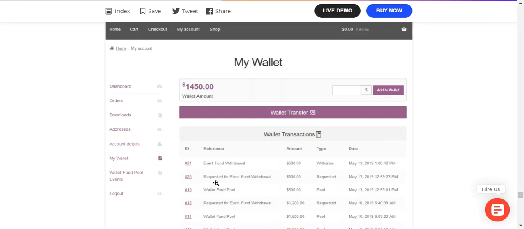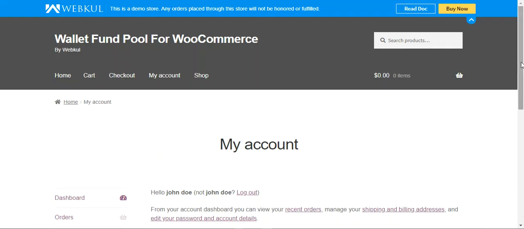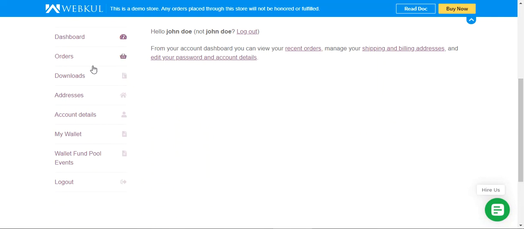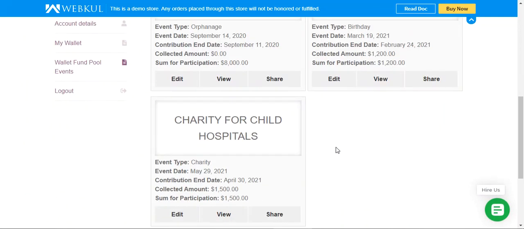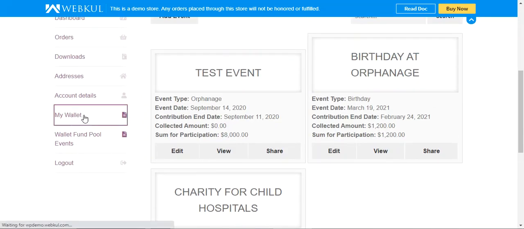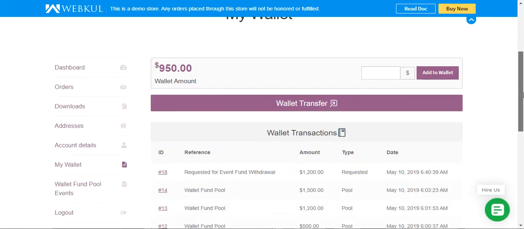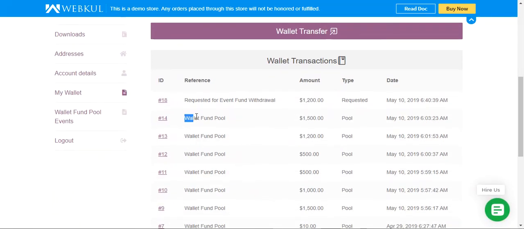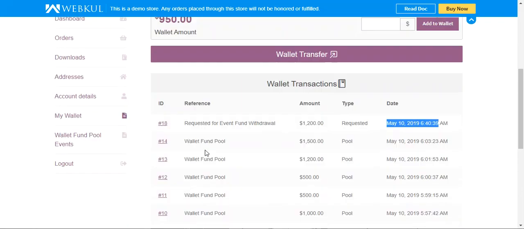Here the user can also see when the request was made for the event fund withdrawal, and the rest of the details as well. To give you an overview, let me take you to the section. This was the wallet fund pool events. Right now none has expired, so if I go to my wallet, I can see the details of the requests that I've already requested. So here you can see the wallet fund pool amount has been requested, and the request for the event fund withdrawal is there for the amount of $1,200, and the type is requested, along with the date as well.